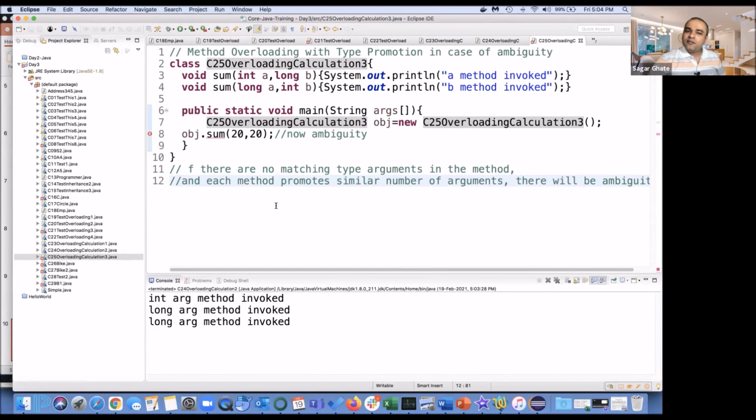Ambiguity comes where your compiler is not able to decide. So, int, long int, 20, 20. Now your compiler is confused which one it should call. Type promotion is fine. So this 20 can go here, and with type promotion it can go here also. And same thing with the other one. So here you are going to get an error: the method submit is ambiguous.